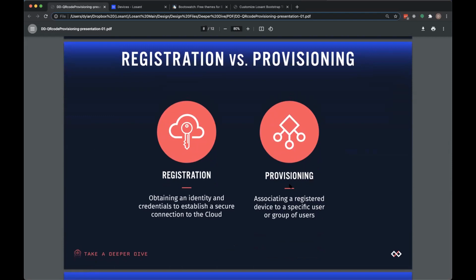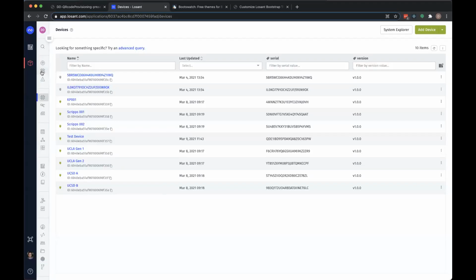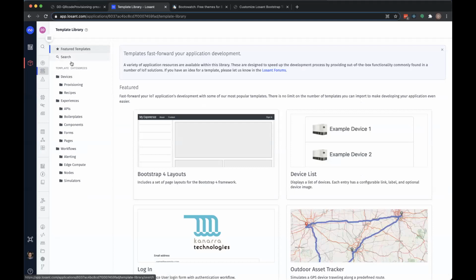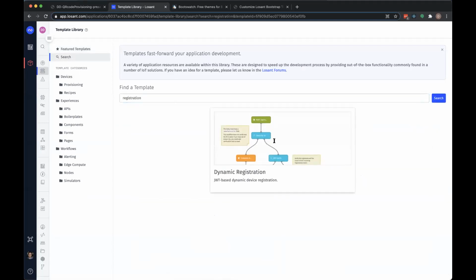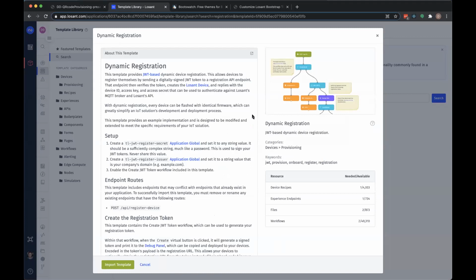So I kind of touched on it already, the difference between registration and provisioning. We view registration as obtaining an identity and credentials to establish a secure connection to the cloud. So we actually do have a library template around device registration. Now this is not going to be something that we cover today, the registration bit. The difference here is that in the case of registration, your Losant application, when that device is first plugged in, does not yet have a device on the Losant side associated with that hardware.